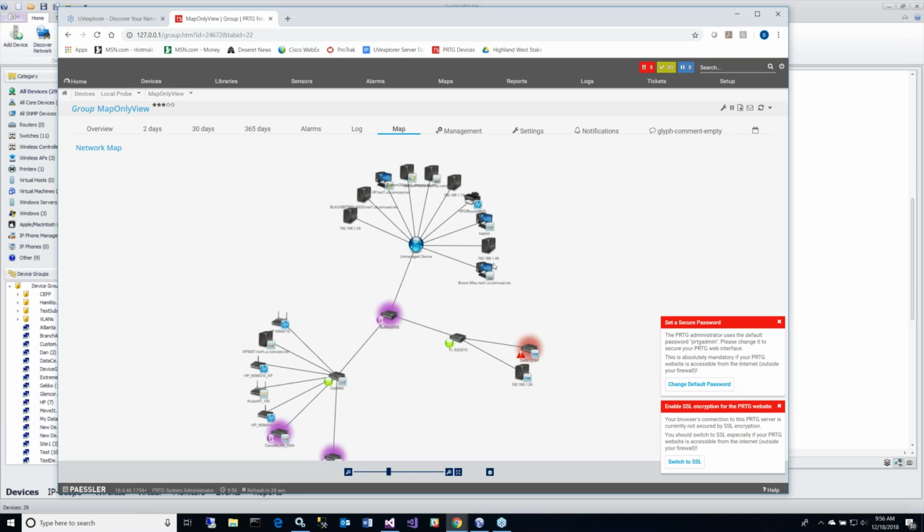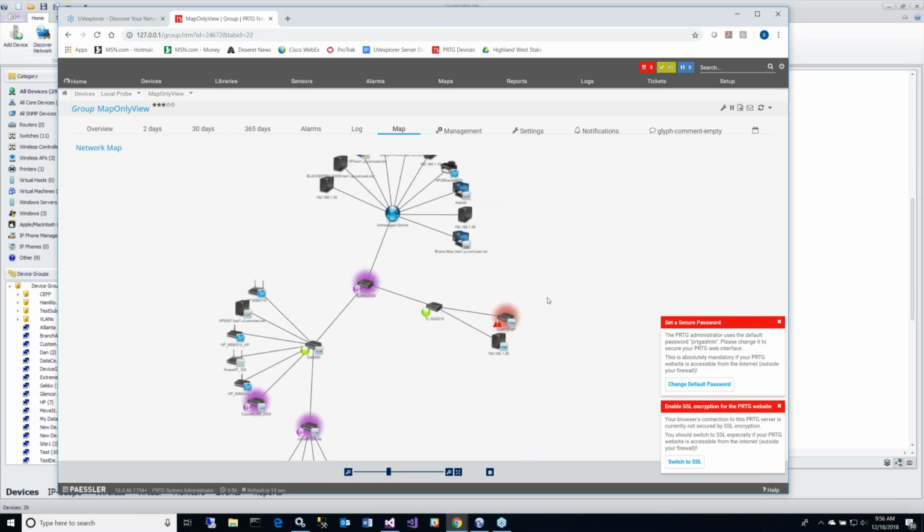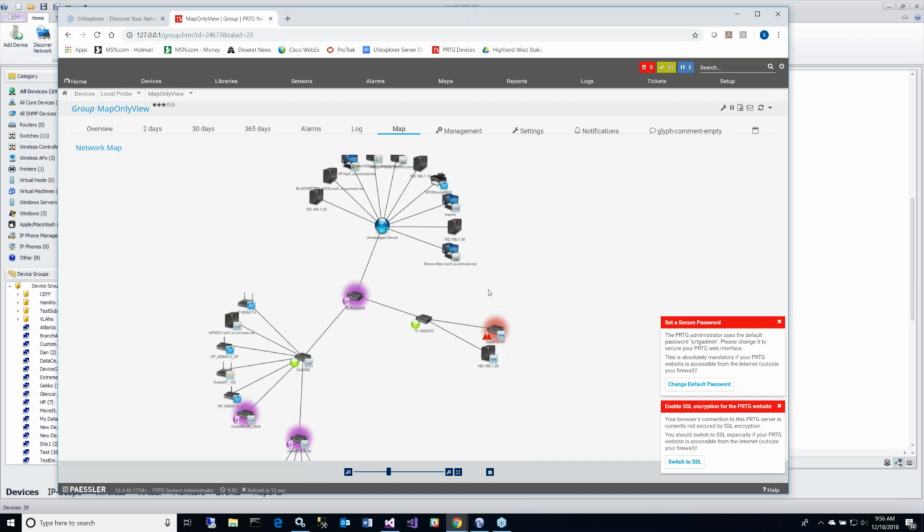I'm not monitoring the printer. I'm not monitoring all these phones and different things, but at least I know where they are. And that doesn't necessarily cause any kind of difficulty as far as loading down your PRTG server with unnecessary devices or monitoring platforms. But you can see automatically that we can publish any kind of map inside of the PRTG console.